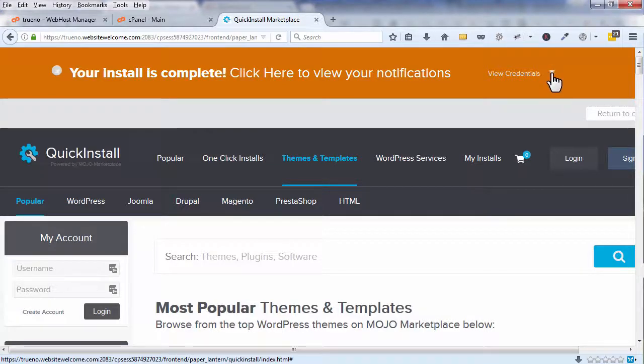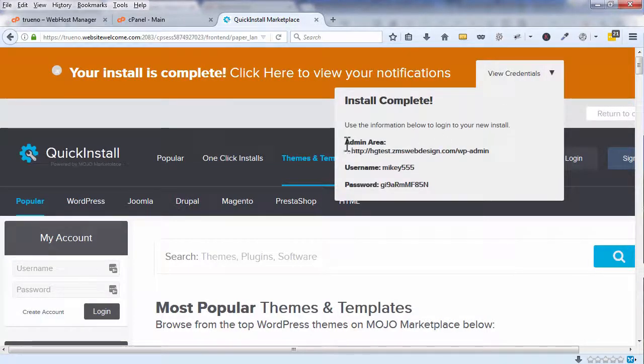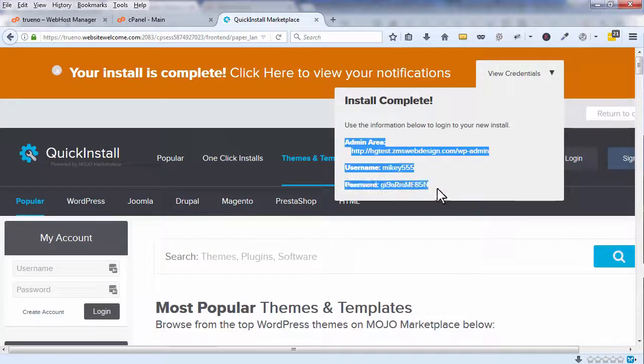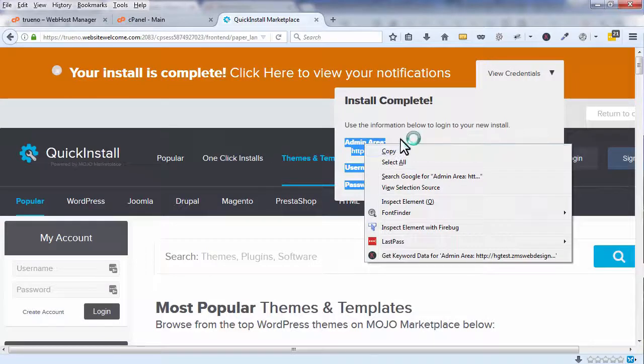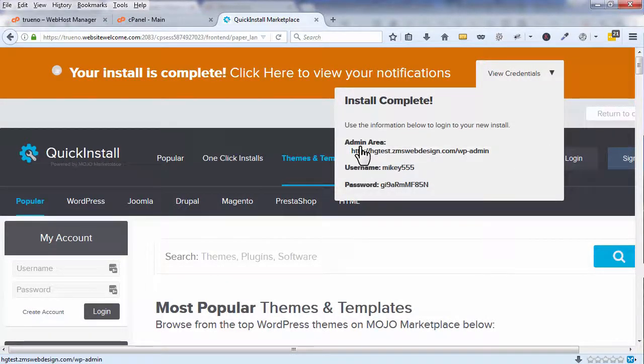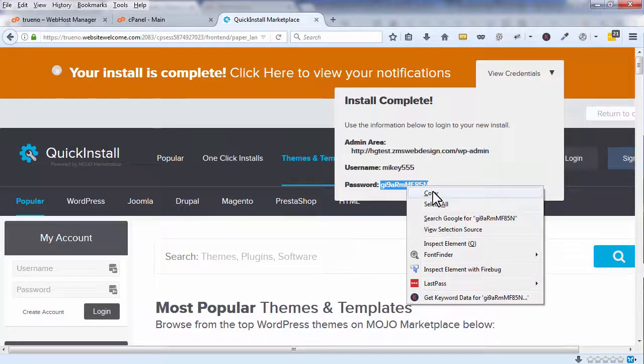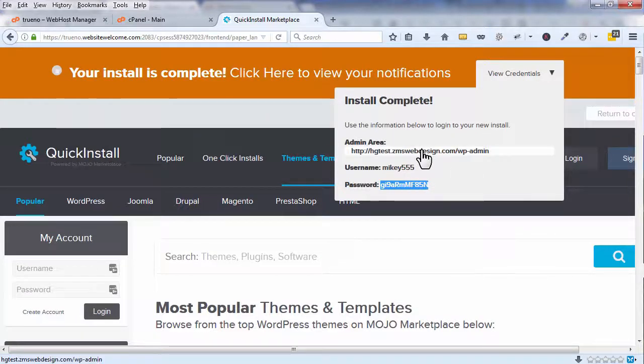I'm just going to click this arrow here to view credentials. And again, I like to copy all this stuff and paste it into another text file so I have it all handy. Here's your login URL, which is basically going to be your URL /wp-admin. Here's your username and here is your password. I'm just going to copy this password. Actually, I'm just going to click inside it a couple times and copy it. Then I'm going to click on this URL, which should open up in another screen.